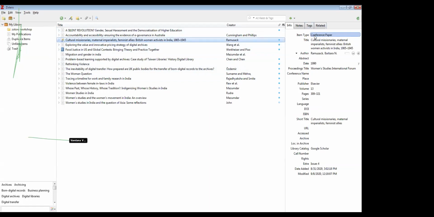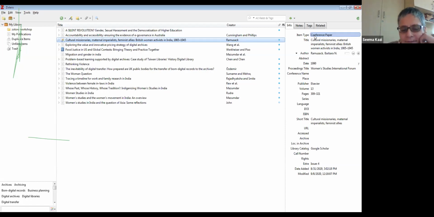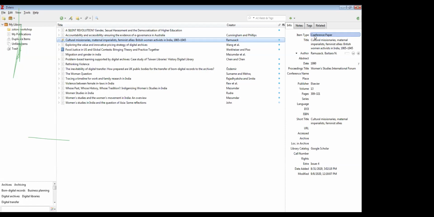I think Vanadi is drawing something on the screen. Okay. Actually, I don't know. Something is happening. Sorry. Okay. I'm not able to correct it. It's automatically coming. Okay.